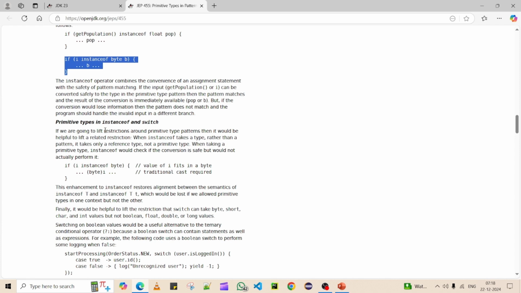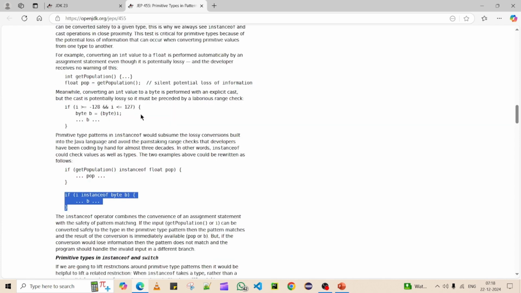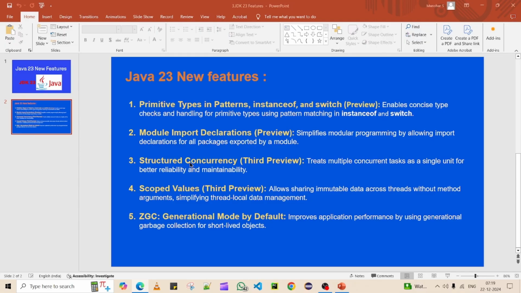This is one of the very cool features which we can use, and we can avoid a lot of unboxing of variables. We get more flexibility in switch case, where you can include all kinds of primitives, or in if conditions.